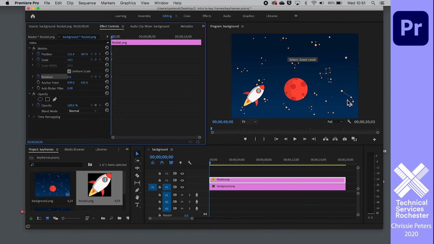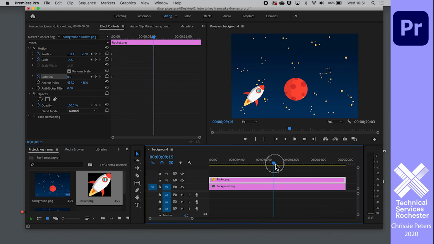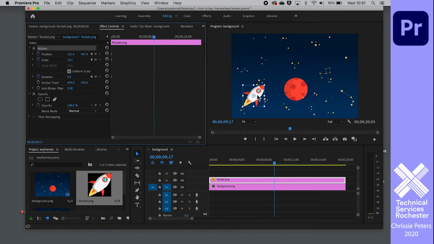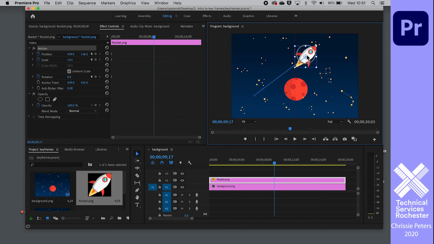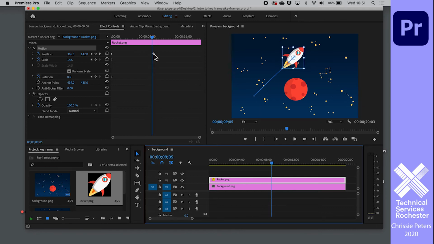So I want my rocket to come up to the middle and then down to the end. So if I move on to roughly the middle point, I can come back, choose motion, and move my rocket to where I want it to be at the middle point. And it's automatically put the keyframe in there for me. So if I go back to the beginning and play that, it will just smoothly go up to the point. I'm going to worry about the rotation at the end once I've got the movement in place. Okay, so at that point, there's no more keyframes, it just stops.